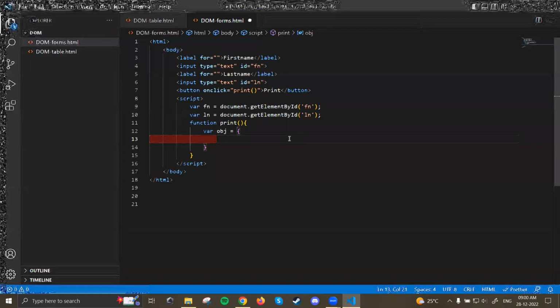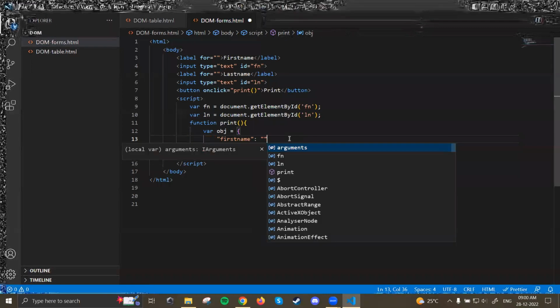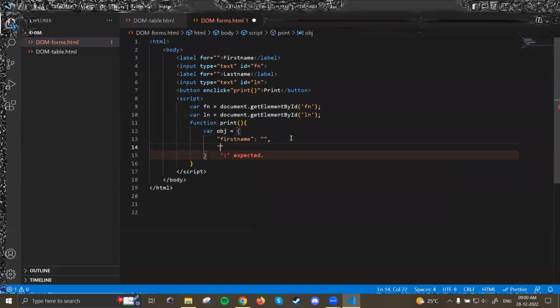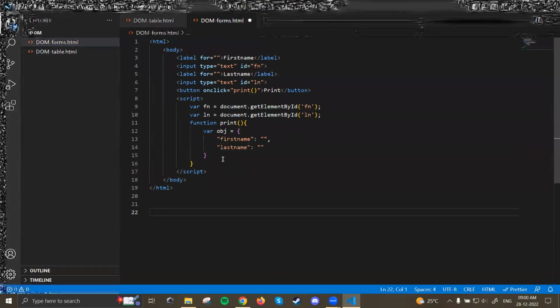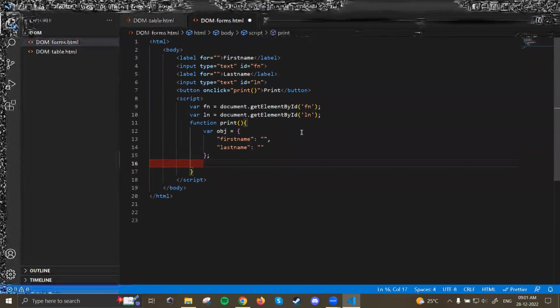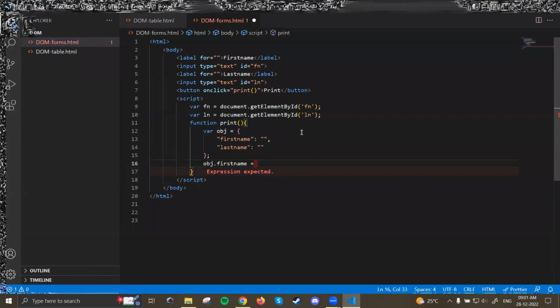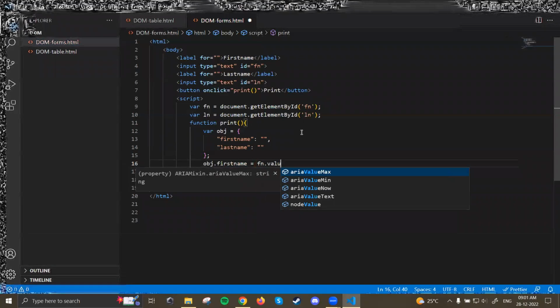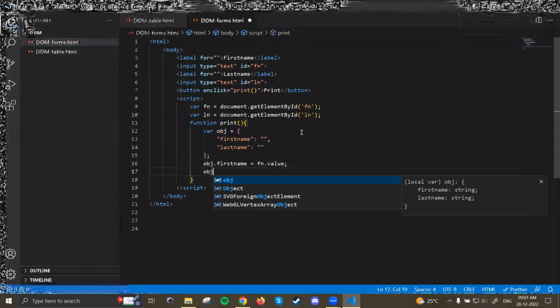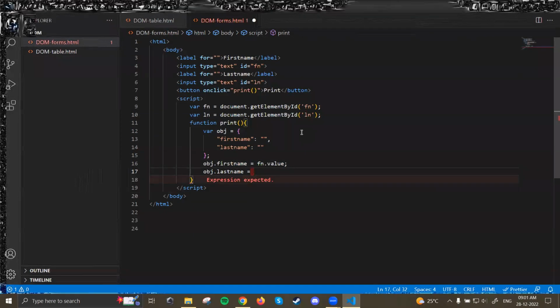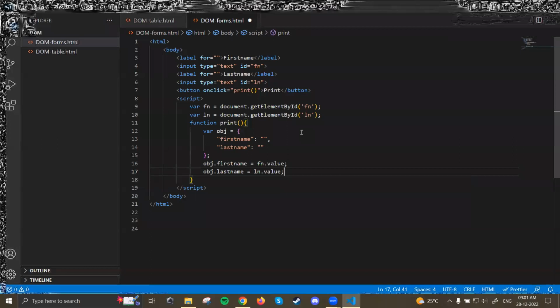Okay, not an empty object. Let me put some values. So first name is empty, and another property I have, last name, is also an empty string. Okay, we have the object. Now what I have to do is write obj dot first name is equal to fn dot value. Okay, obj dot last name is equal to ln dot value.